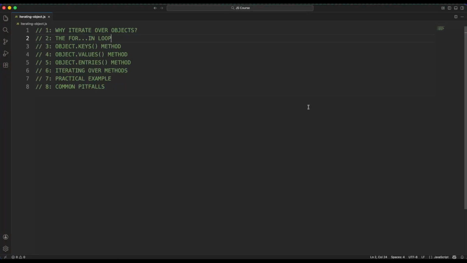Everyone, welcome back to the JavaScript course. In the last video, we learned how to remove and compare object properties. Today we are going to explore something really powerful: how to iterate through object properties and methods.